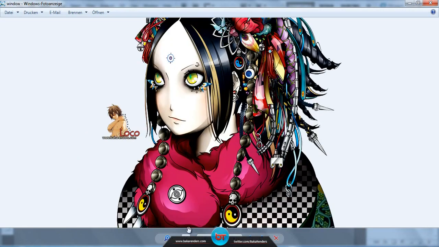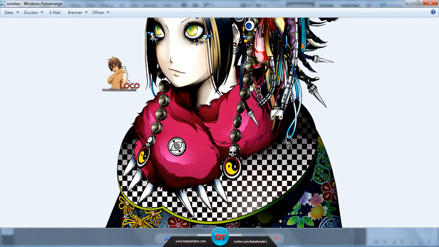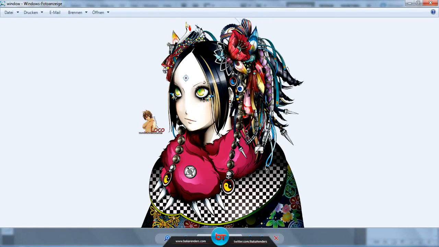I mean, let me just zoom in a bit. I mean, look at the details. It's really cool. It's a great cut. I would really love to use this render for future signatures and, you know, for detailed ones.